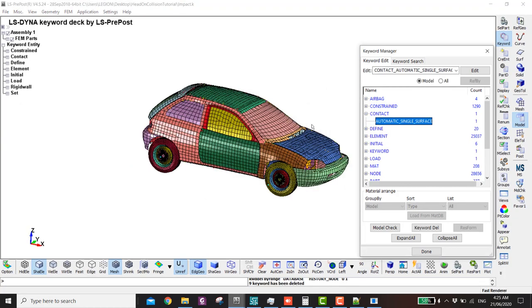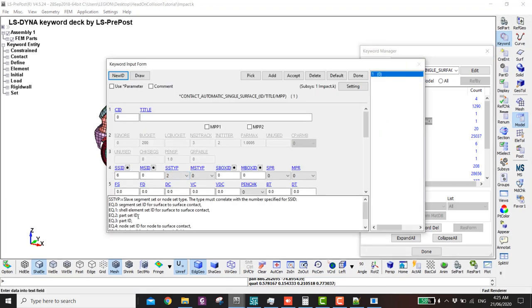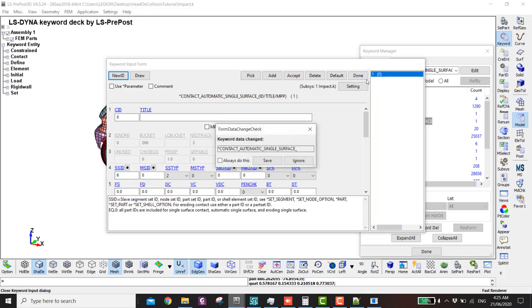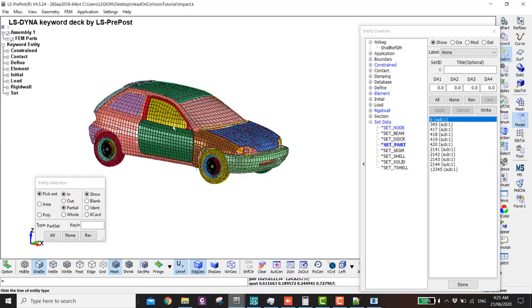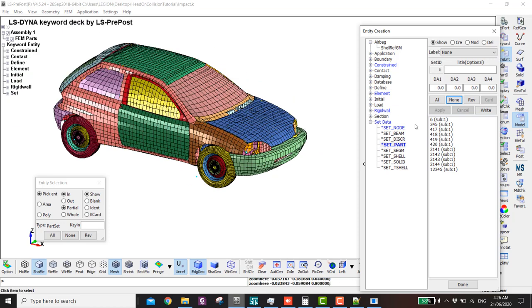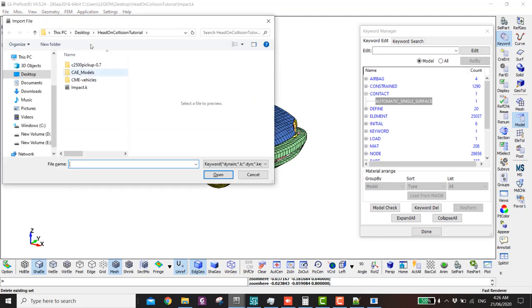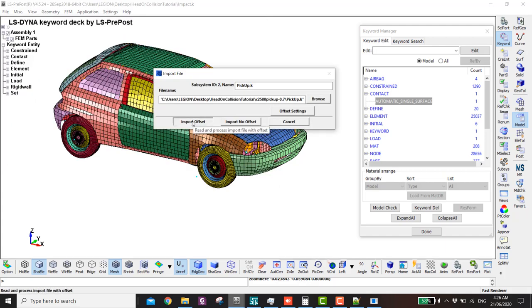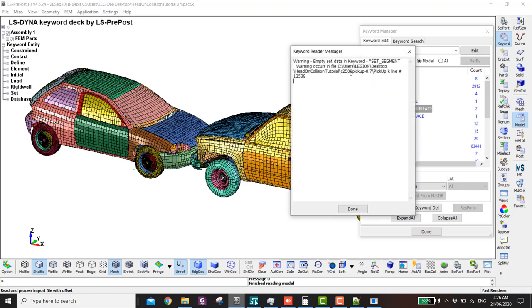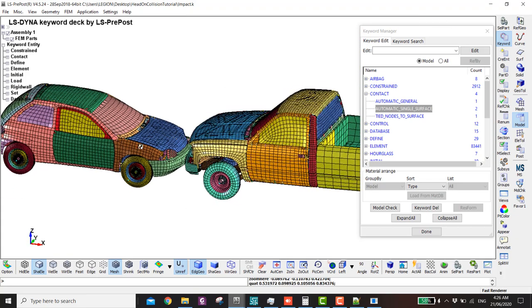Okay, now contact single surface, we can open this one and see what's inside. We have part set number 6. If we open part set number 6, all the parts are defined in part set number 6. So this contact is for the interaction between the different parts of the vehicle. Now I press control I to import. Import file, pickup file, open, and then make sure you offset. These warnings are the same warnings as in the original file. Okay, so they are head to head, nicely placed.